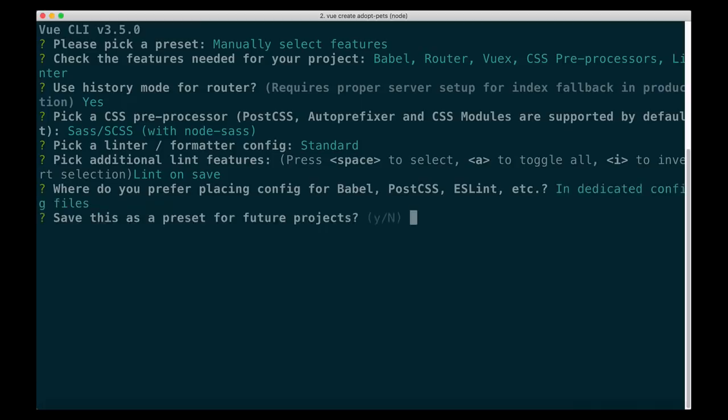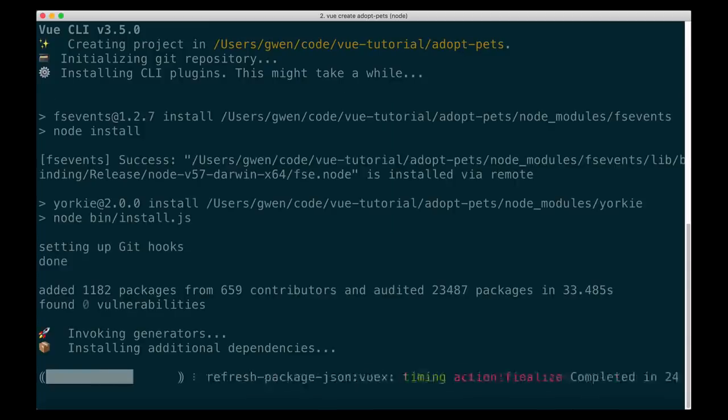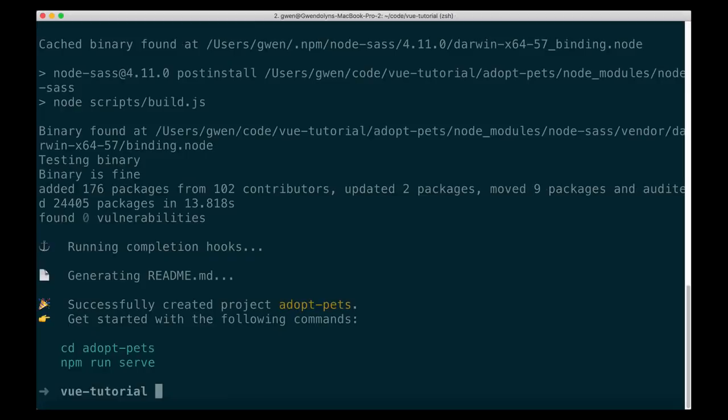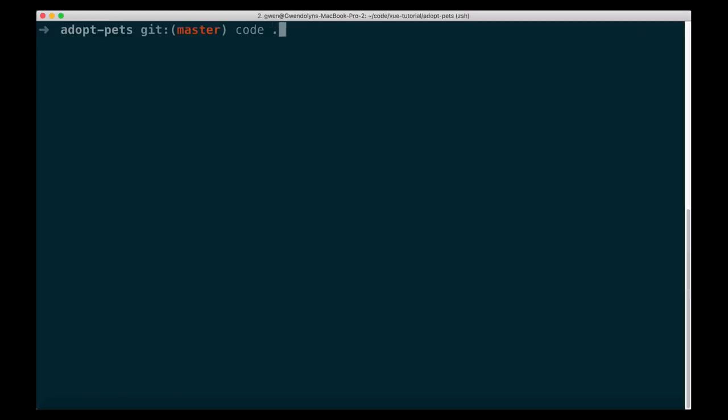Now, if I want to save it as a preset for future projects, I can type Y and it's going to ask me to give it a name. But I'm just going to type no here and then show you the one I already have. And now it takes a few minutes to build the project. Great, it's done installing. I'm going to go into the adopt pets directory and open this in VS Code.